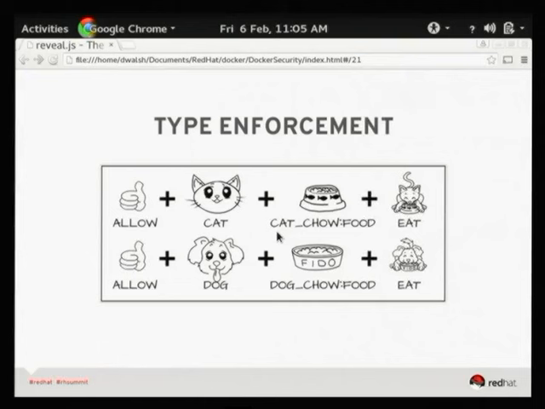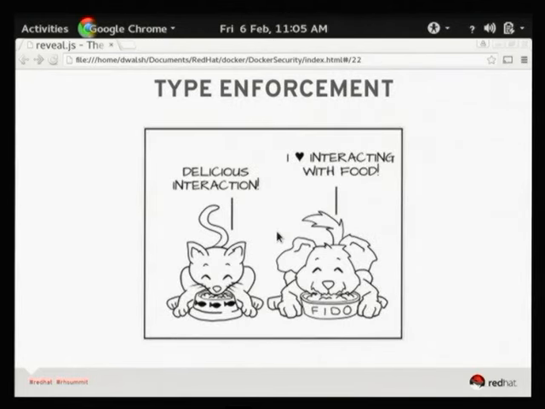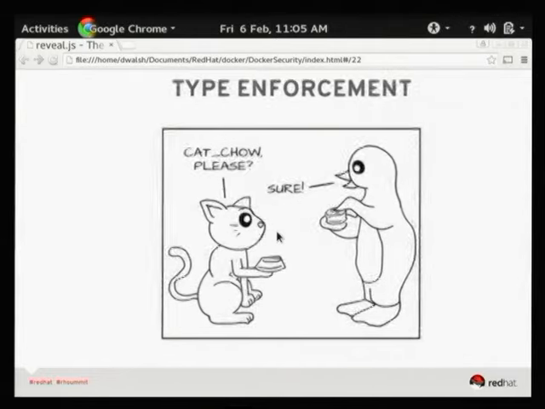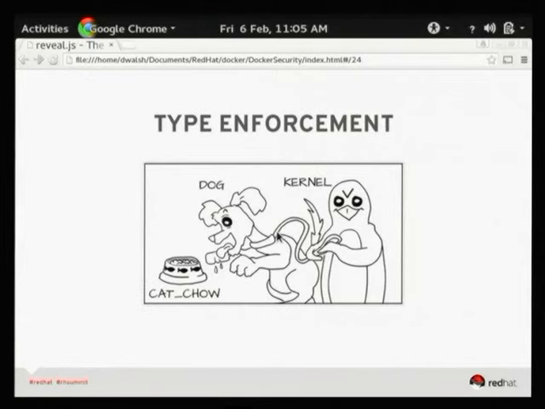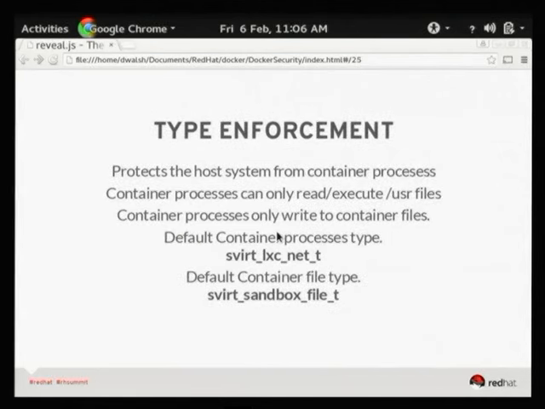This is almost exactly what we write in SELinux policy. So now we allow the cat to eat its cat food and the dog to eat its dog food. If the cat wants more, the kernel will allow it to have more cat food. But if the dog tries to eat the cat food, no way. Okay? Everybody got it? Now everybody's going to walk away and say, SELinux is easy, right? I beat that to death.